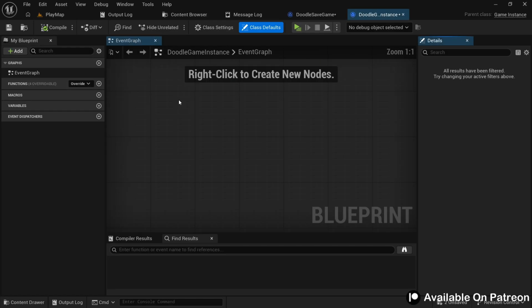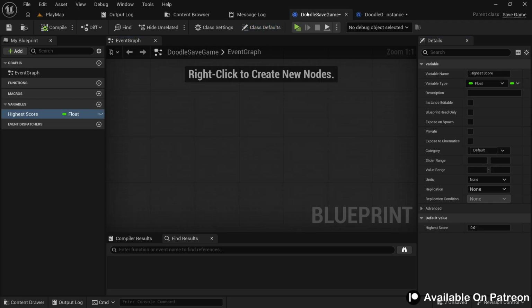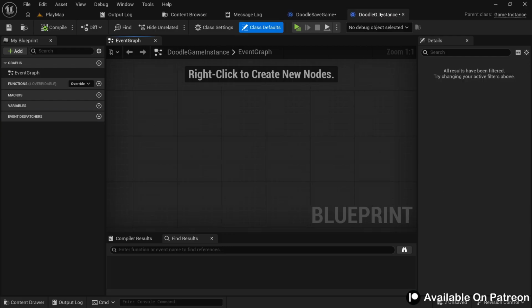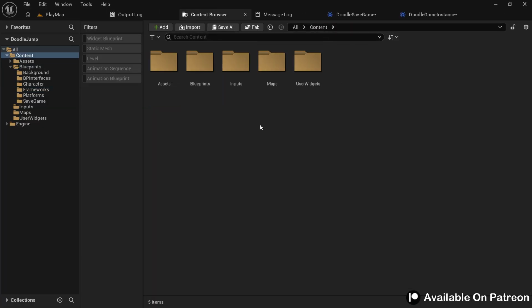So open this up and inside this game instance, we will be defining the logic for loading this save game so that we can access this highest score variable after loading the save game. And to make a load save game functionality, we are going to use blueprint interface with this game instance so that we can call that function anywhere without a hard reference of the game instance. So first of all, we need to create a blueprint interface for the game instance.